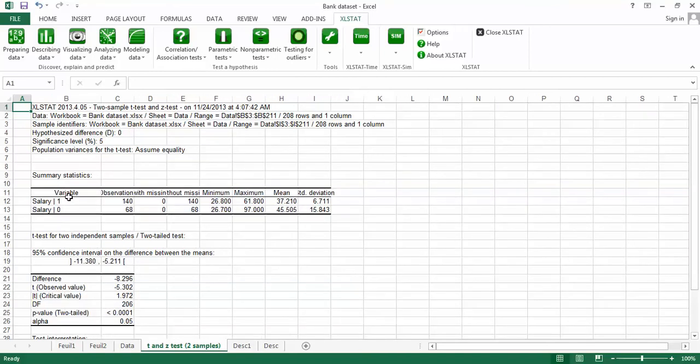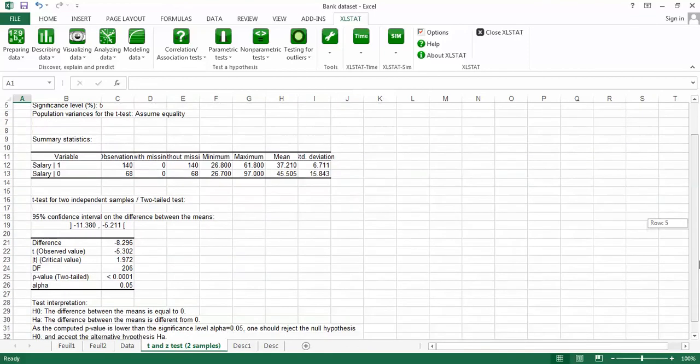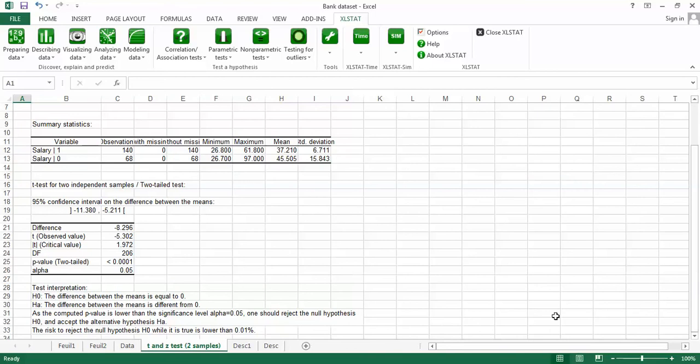So what it's going to tell us is this is going to be salary when the variable is 1, so then we know that's female. It gives us all of our descriptive statistics there. And the same thing for salary when it's 0, and that's for men. When you scroll down here, we've got our t-test for 2 independent samples. We've got the difference between the sample means.